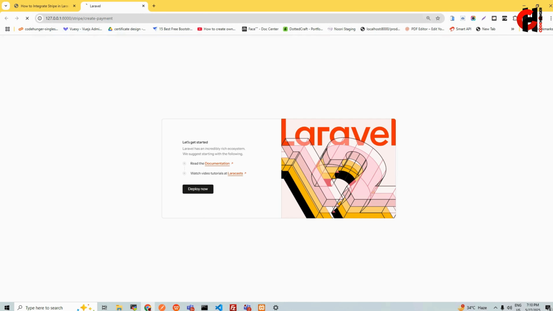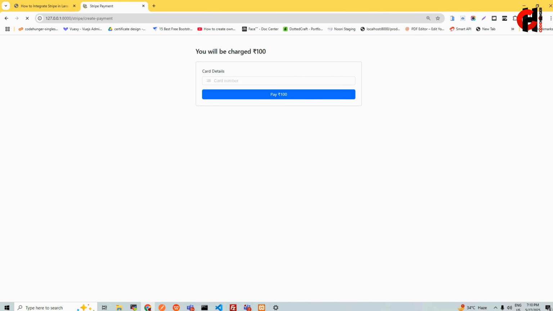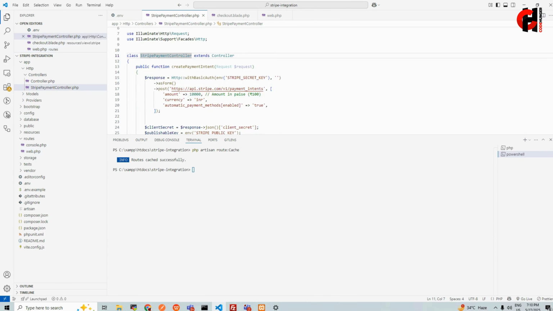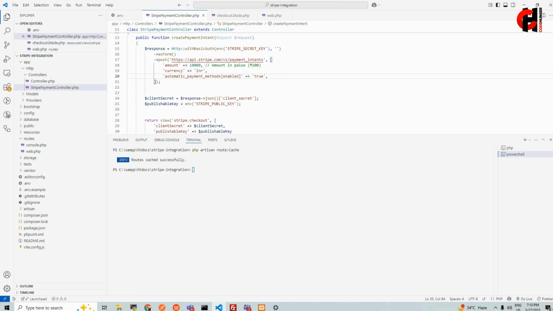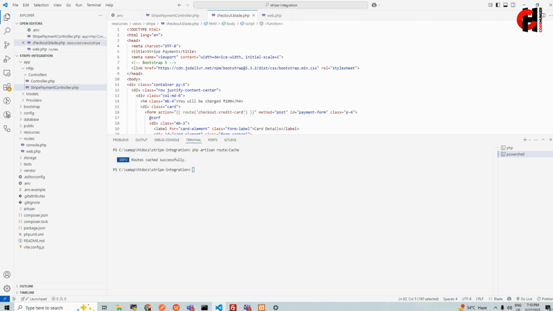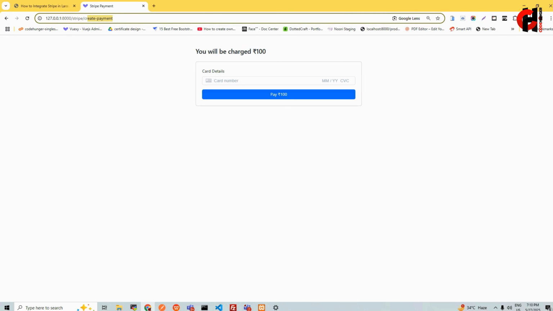So we have to visit this URL. What will happen when you hit this URL? It will call this code. Which code? This code. Go to this controller. Here is the code, right? And it returns the view stripe.checkout, which means this page, and this page is showing here.